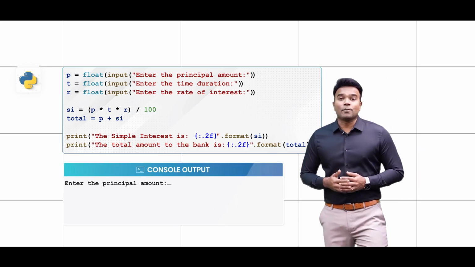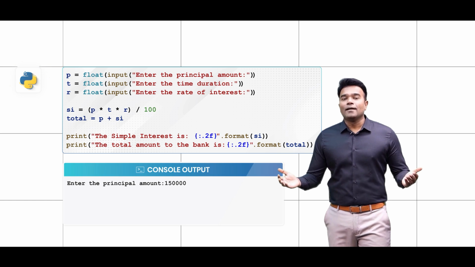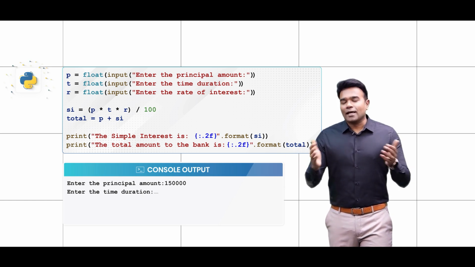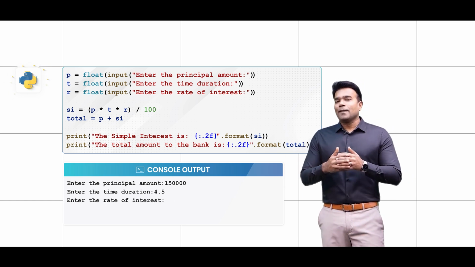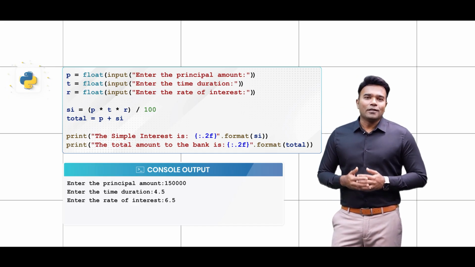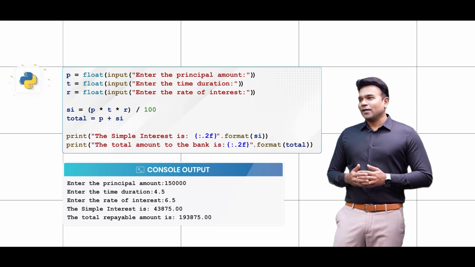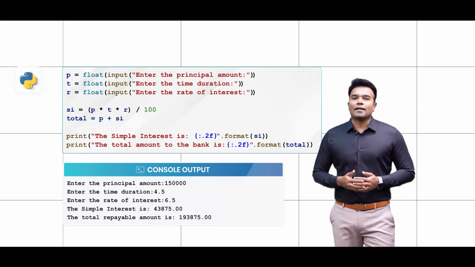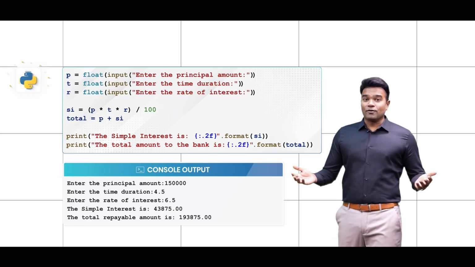asking me for the principal amount, and I shall enter it as 1.5 lakhs. It is asking me the time duration, I'll enter it as 4.5 years. It is asking me the rate of interest, which I shall be entering as 6.5, and you can see that the simple interest as well as the total repayable amount is completely the same as what we had got in the previous formatting style.